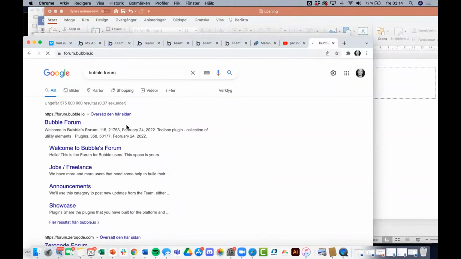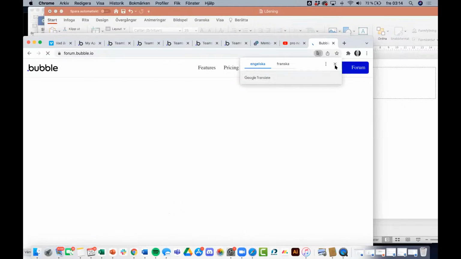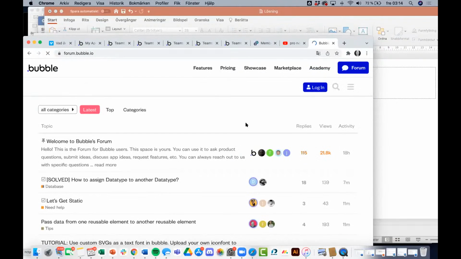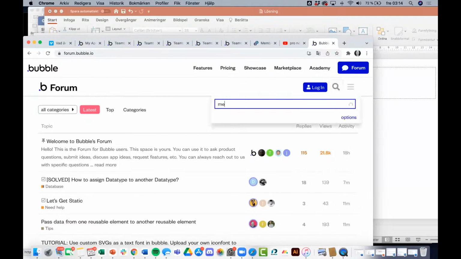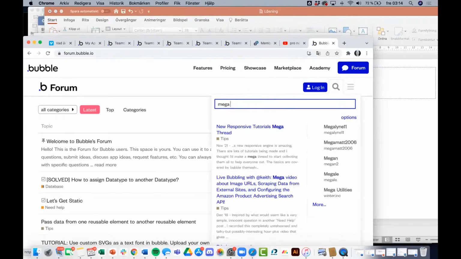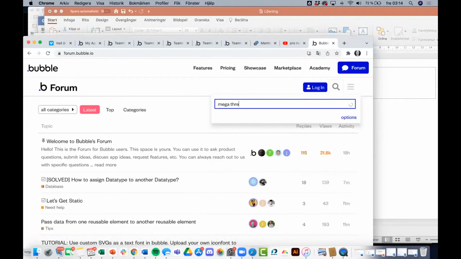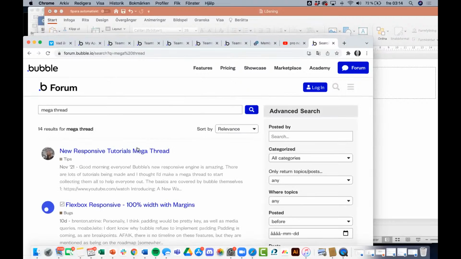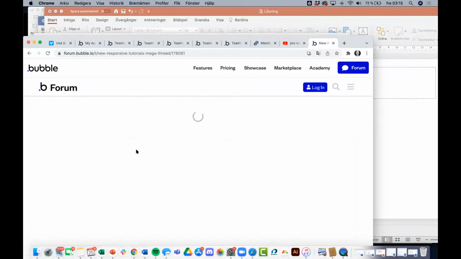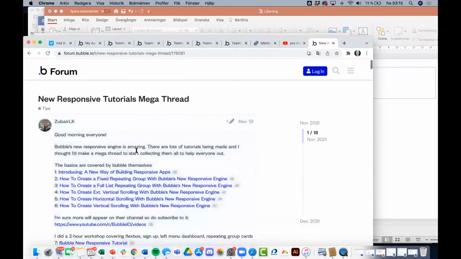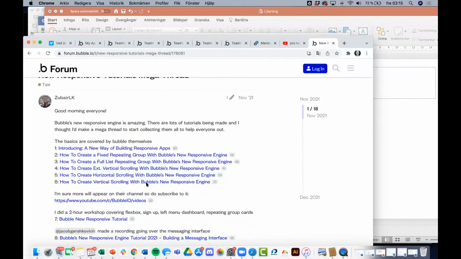Yep. And then if you do a search for mega spread. Mega spread. That's it. It already popped up for you. It's the new responsive tutorials mega spread. So that's a whole list of different new responsive tutorials. I like the author of this post, Zubair. He has a couple of good ones as well. Oh, fantastic! Great tips.